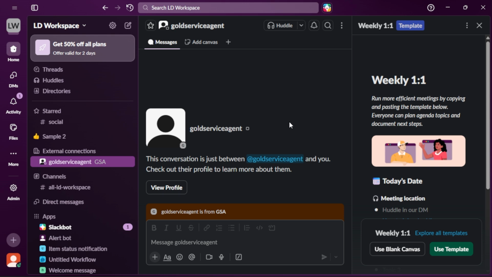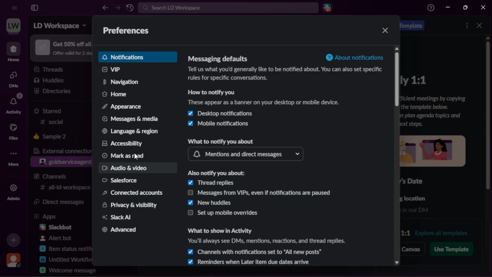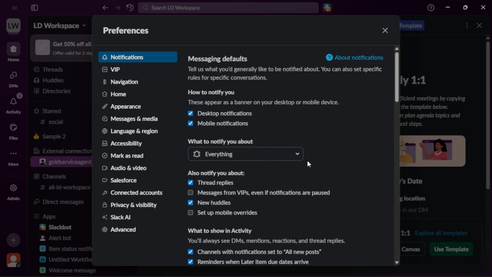The first place to look is within the app itself to make sure your global notification settings haven't been accidentally changed. Click your profile picture in the bottom left sidebar and select Preferences. Go to the Notifications tab. Under Notify Me About, ensure that all new messages or direct messages, mentions, and keywords is selected.